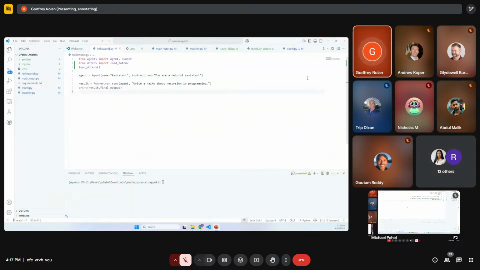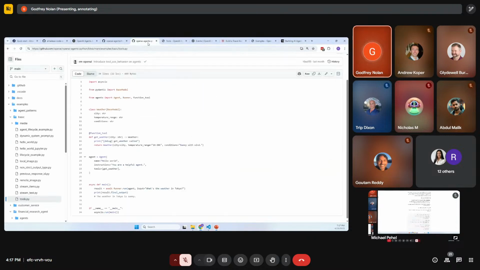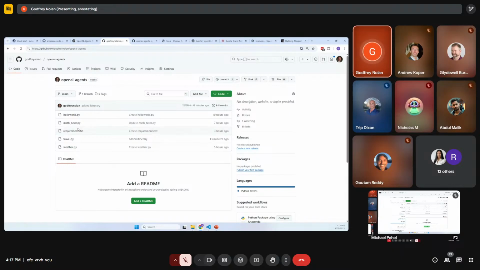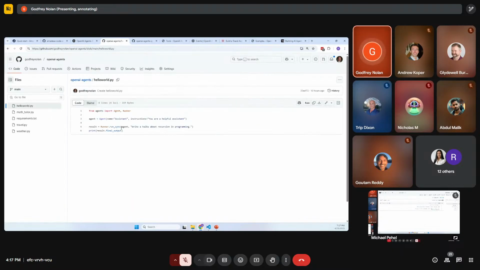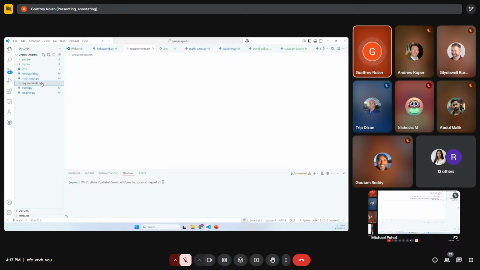All of this code is up on, let me see what my stuff is. So under OpenAI agents, I just put this together today. So I have whatever code you want to look at in here. This is where the hello world is. I had to change it slightly because it wasn't reading the environment variables. So you have the requirements, all the stuff that you need to install.